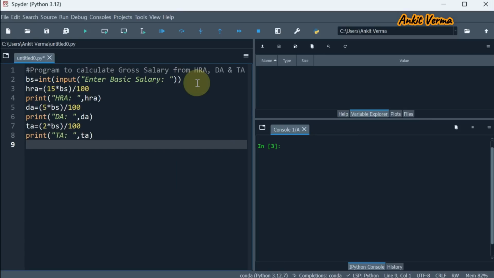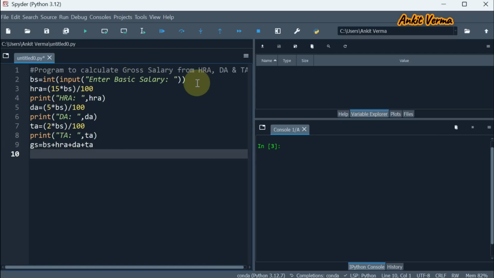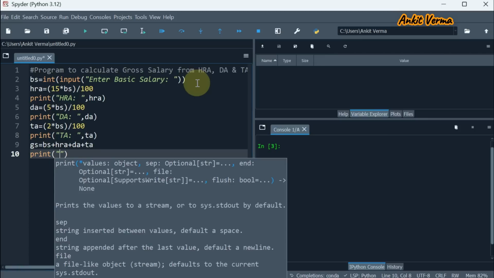Now we are going to calculate the gross salary. So GS is equal to basic salary plus HRA plus DA plus TA. Now printing this gross salary. So print, in the double quotes, gross salary and concatenating with the variable.